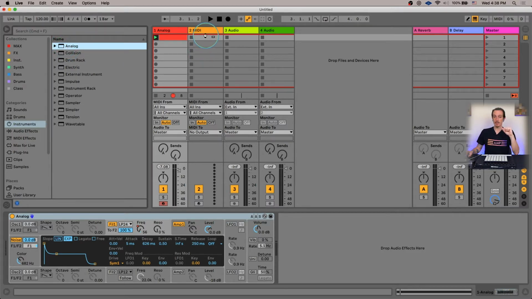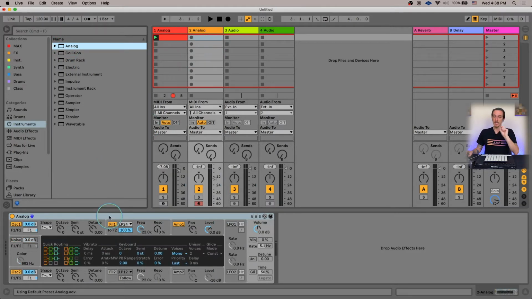So let's take Analog, put this on this MIDI track here. Within Analog, there are three different oscillators. There's oscillator 1, oscillator 2, and then in our situation, we have oscillator 3, which is a noise oscillator. So we can turn off oscillator 1, turn off oscillator 2, leave the noise oscillator on. Now when I play a MIDI note, it's just going to generate white noise, which is what we want.